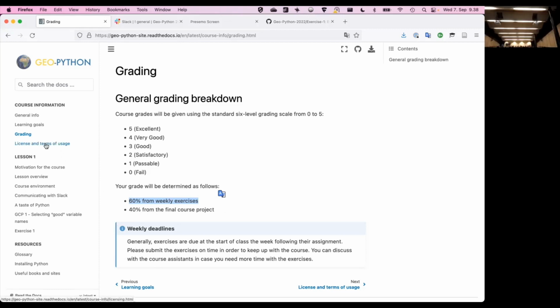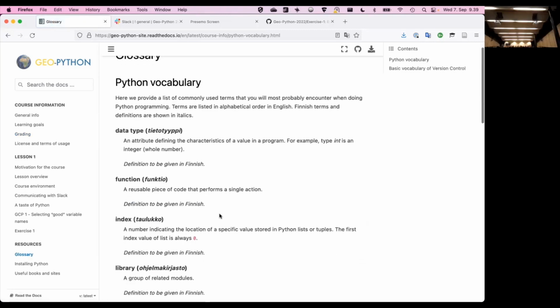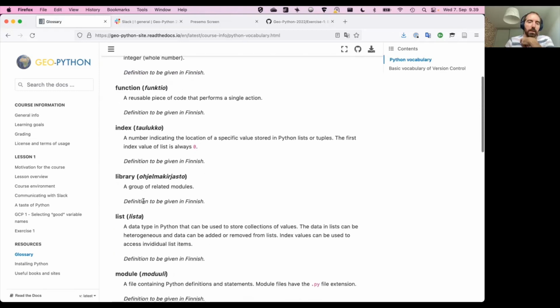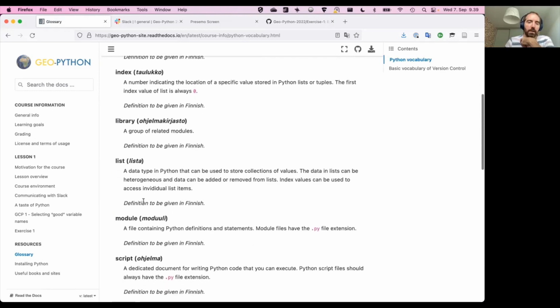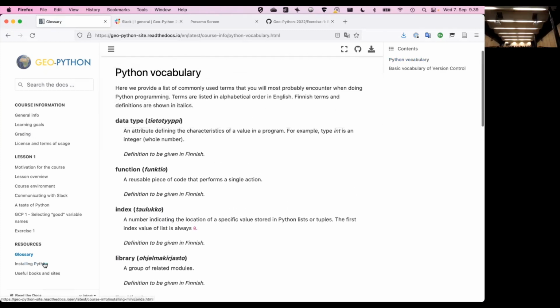We probably don't need to look at the license and terms of usage because that's not necessarily the most important thing for us to look at. But I'll also note here on the course page that we do have some resources. Our glossary is somewhat functional. It's got a lot of placeholders where we said we'll give a definition for some of these terms in Finnish, which has not been done yet. But you can find definitions of certain terms that appear in some of the lessons here if you'd like to know what their definition would be in the glossary.